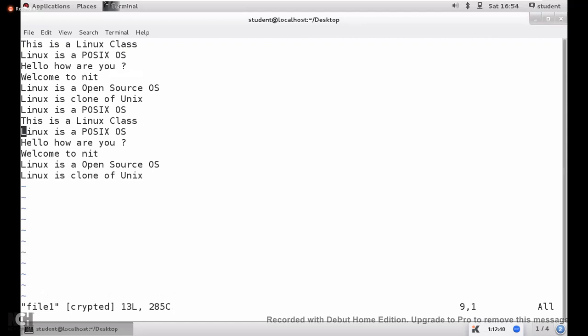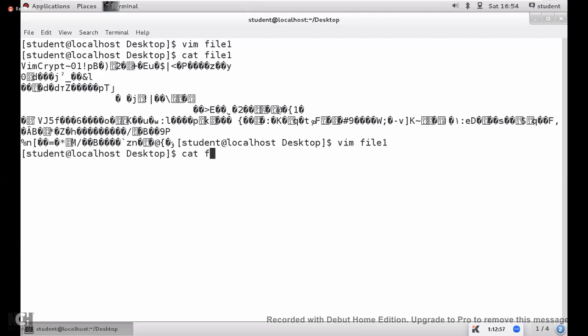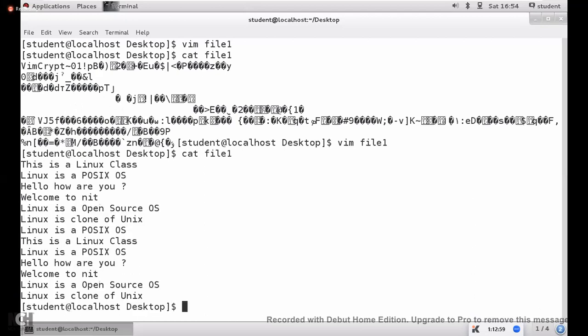I have given the password. Colon, how to remove the password now? Decrypt. Colon, capital X, enter, enter, enter. Don't give anything. Save and quit. It got decrypted.